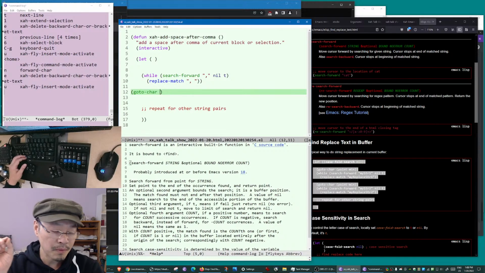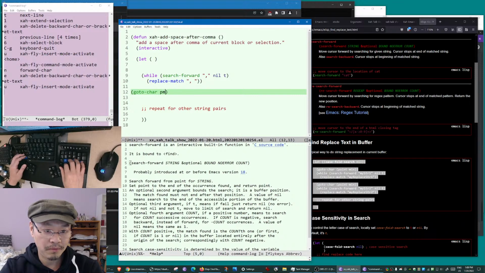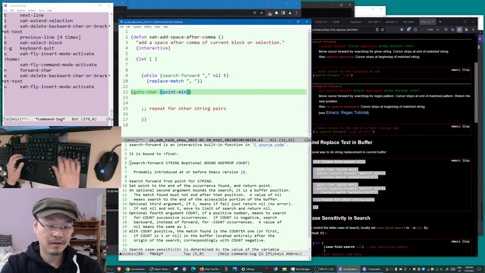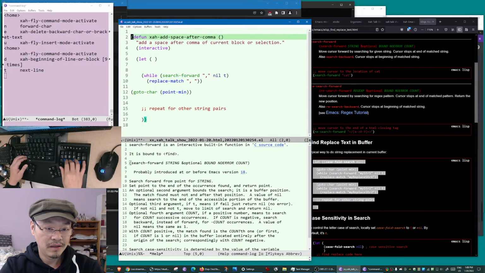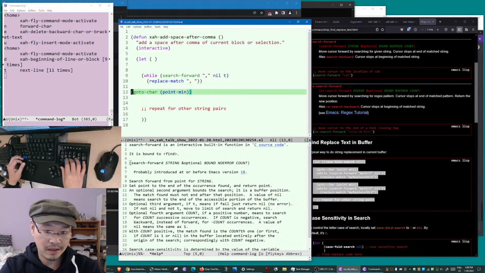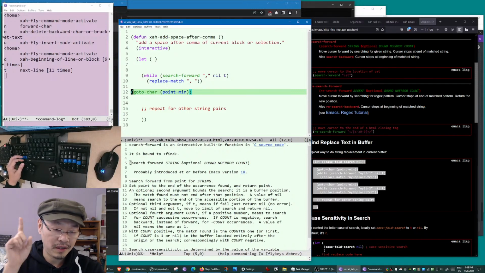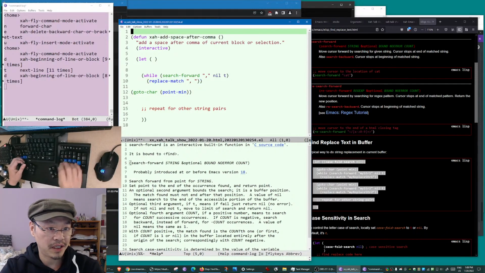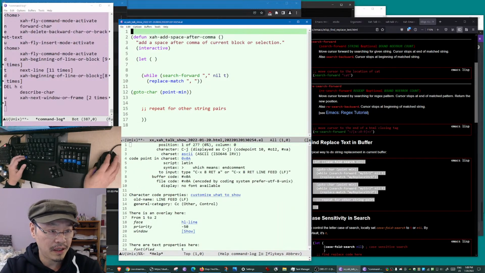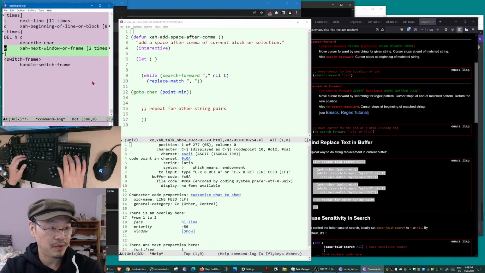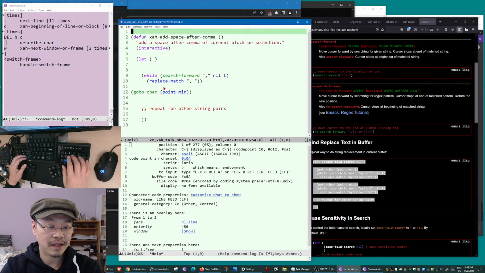You go to char, move the cursor to a position. Then now you have to give a position. Point min, typically point min is the beginning of the buffer. Usually, the beginning of the buffer is 1. Point min is 1. Okay, the buffer beginning position is 1. How do you know? You can call describe char. For example, let's call describe char, and you can see.